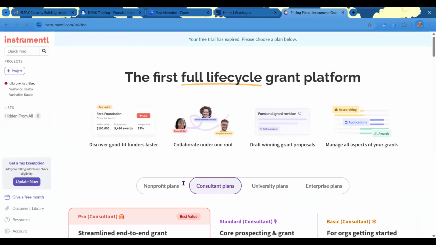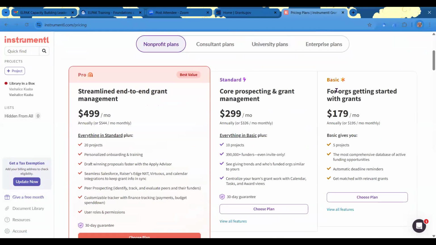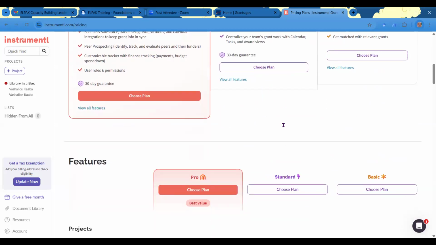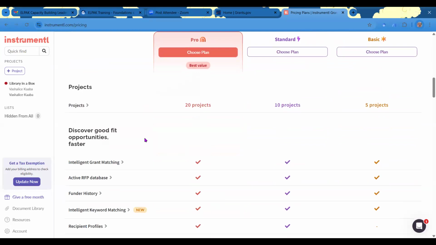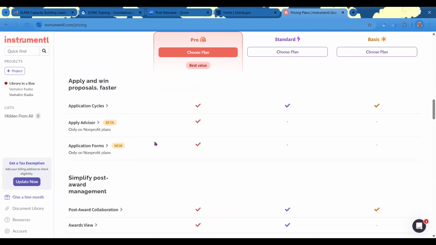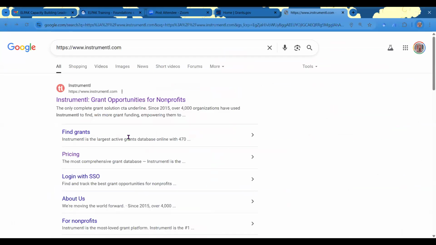Basically, they have different plans. It is a price point, but if you reach out to them, they will give you a free 2-week trial. Essentially, they are a monthly subscription. You have basics, which is like $179 per month, and then it goes up from there. So it's a little pricey, but I always say look at it as an investment. And with Instrumental, they'll walk you through how the website is used, so if you get a little overwhelmed with how the website is laid out, they'll help.